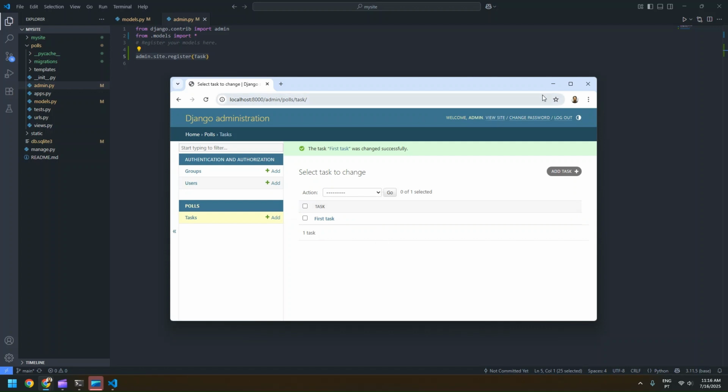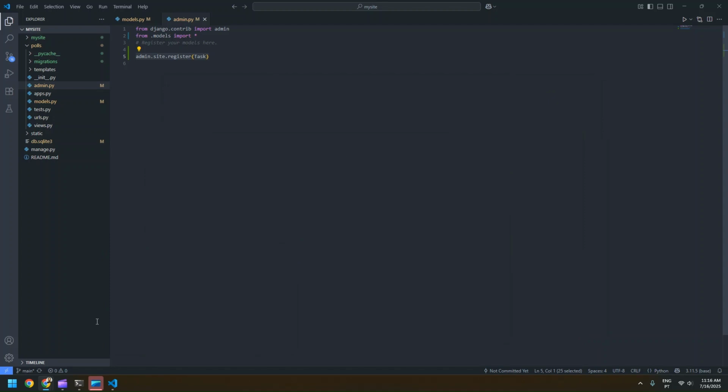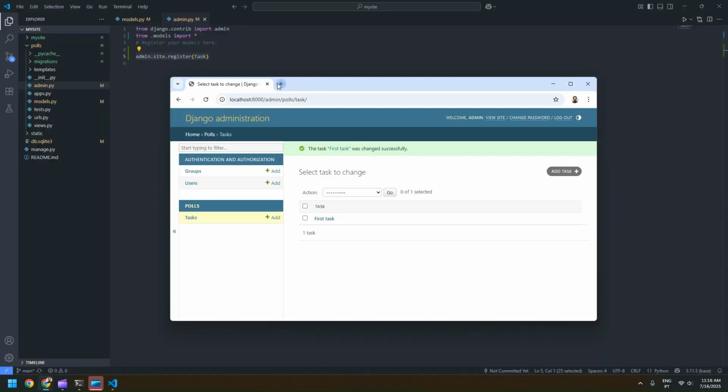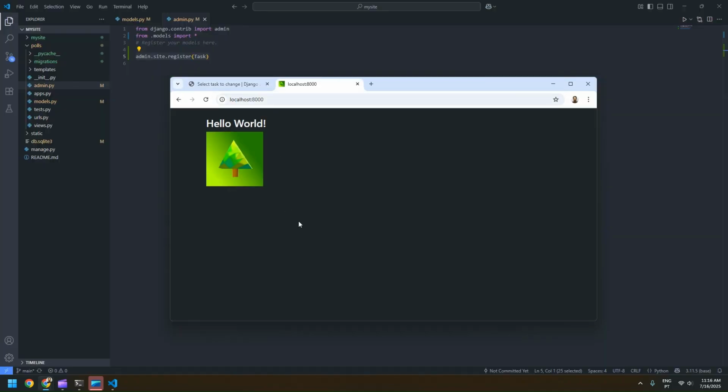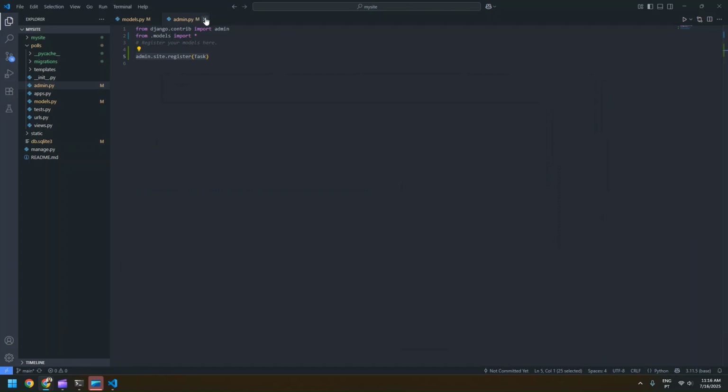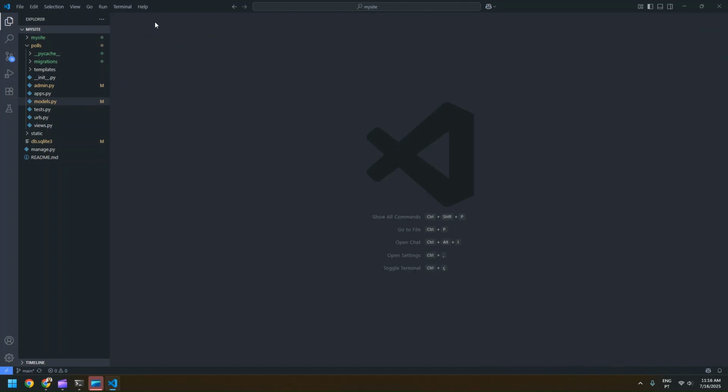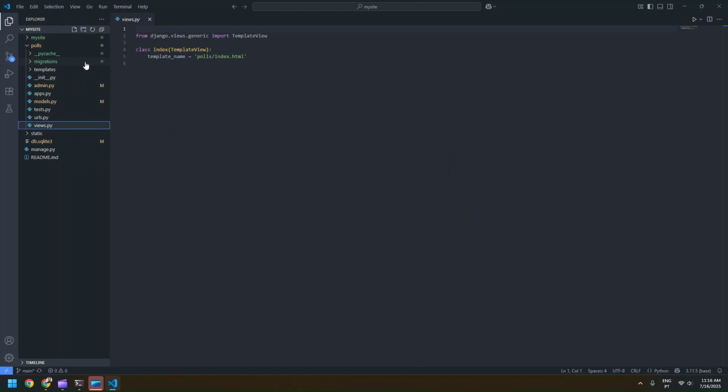All right, continuing. Now, what we want is not to use the admin dashboard, of course. We want to have some fancy page with a form where the user can create a task, update it, delete it, and read it. Okay, let's take care of that. I'm going to close this file and also this file and open views.py in polls.